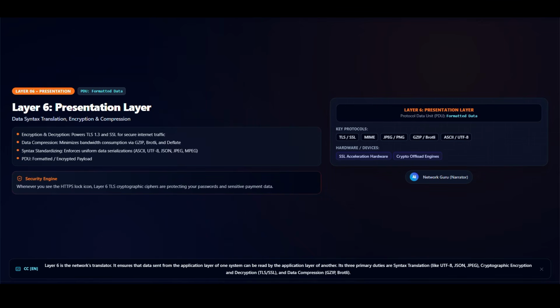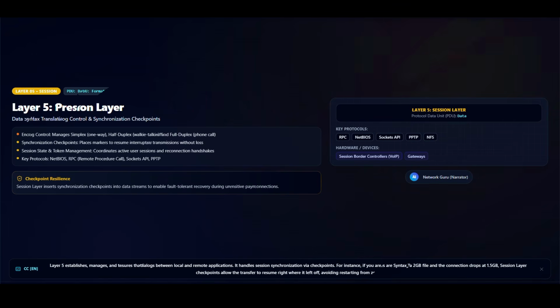Layer 6 is the network's translator. It ensures that data sent from the application layer of one system can be read by the application layer of another. Its three primary duties are syntax translation, like UTF-8, JSON, JPEG; cryptographic encryption and decryption, TLS/SSL; and data compression, zip, broadly.